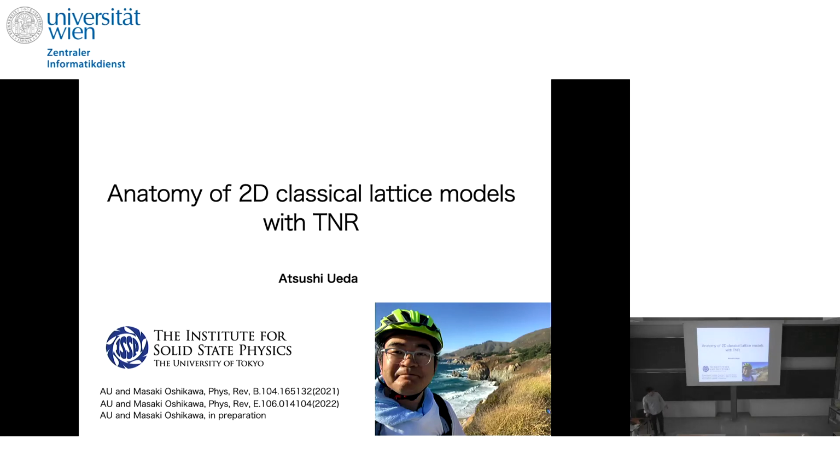So today I'm going to talk about my research on 2D classical models with TNR. It seems like many of the people here are using variational methods instead of TNR. So at the end of this talk, I will try to convince people that TNR can do a little bit more. No, a lot more, TNR can do a lot of stuff.